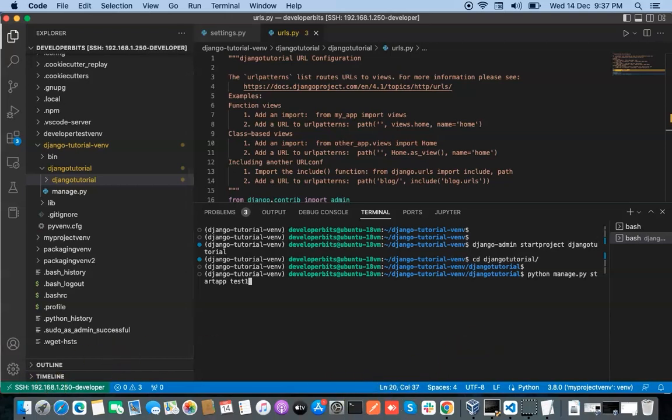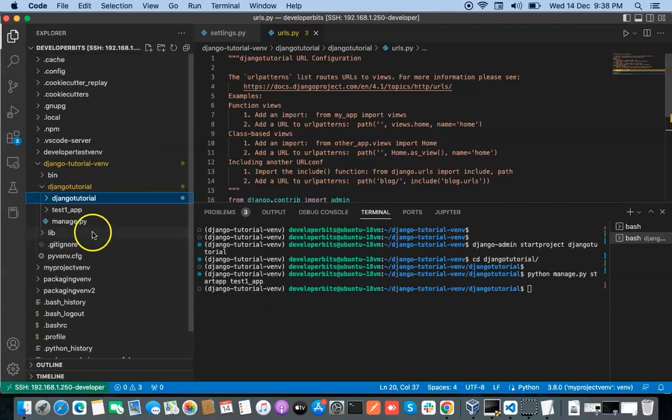app, which can be test1_app. You can type any name, like auth_app. For the time being, we're typing test1_app here and just pressing enter. You can see that a folder is created after running the command.